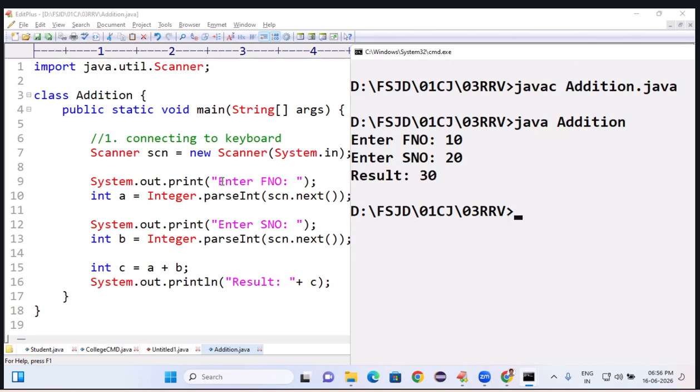Understood? And tell me now, what is the difference between the previous program and this program? In the previous program, no prompting messages, directly enter the value. In this program, a prompting message, enter the value. If you want to prompt a message and enter a value, you yourself have to connect the keyboard and then read the value by an extra method called next. Okay?